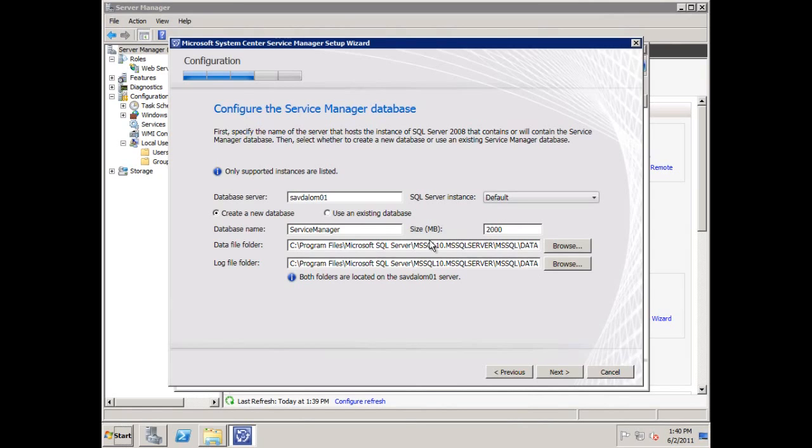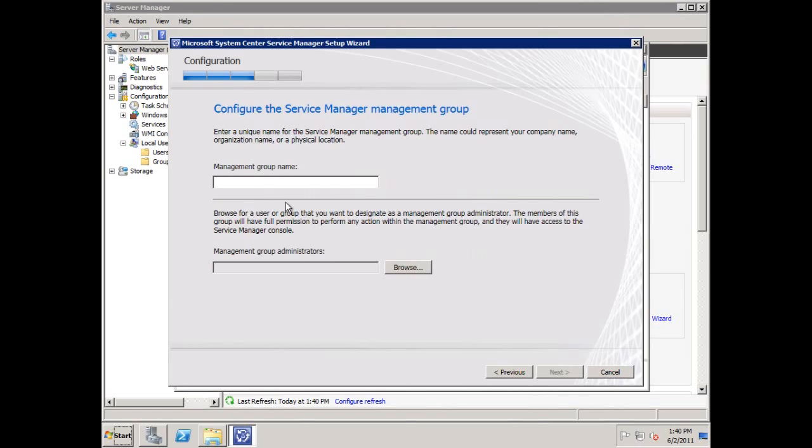We probably want to customize our data file and log file location on a production installation. This is just my lab, so it's not such a big deal. Set the appropriate size. Management group, again, you can really put anything you want. I'm just going to put there.